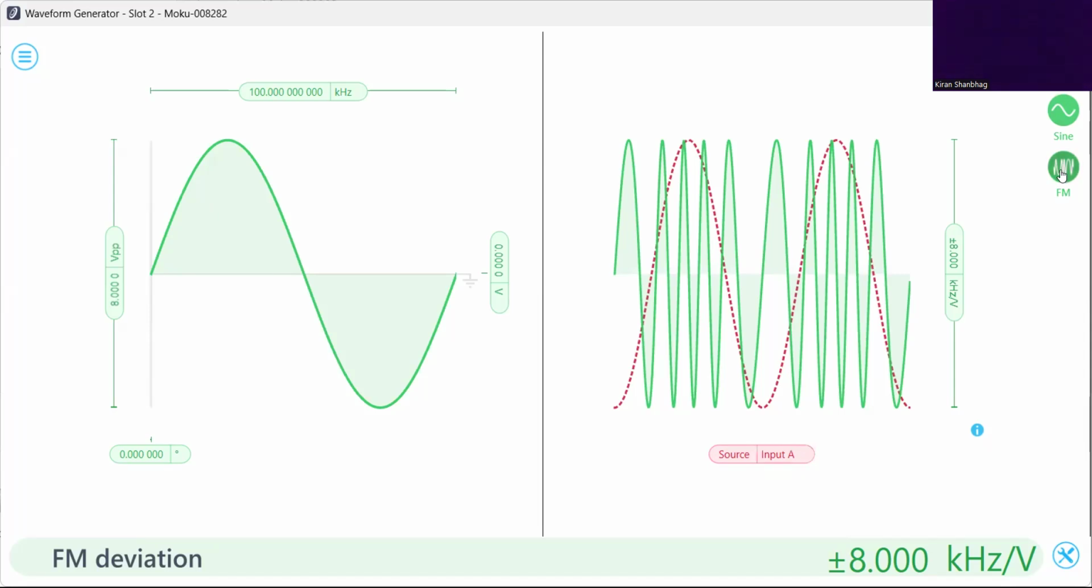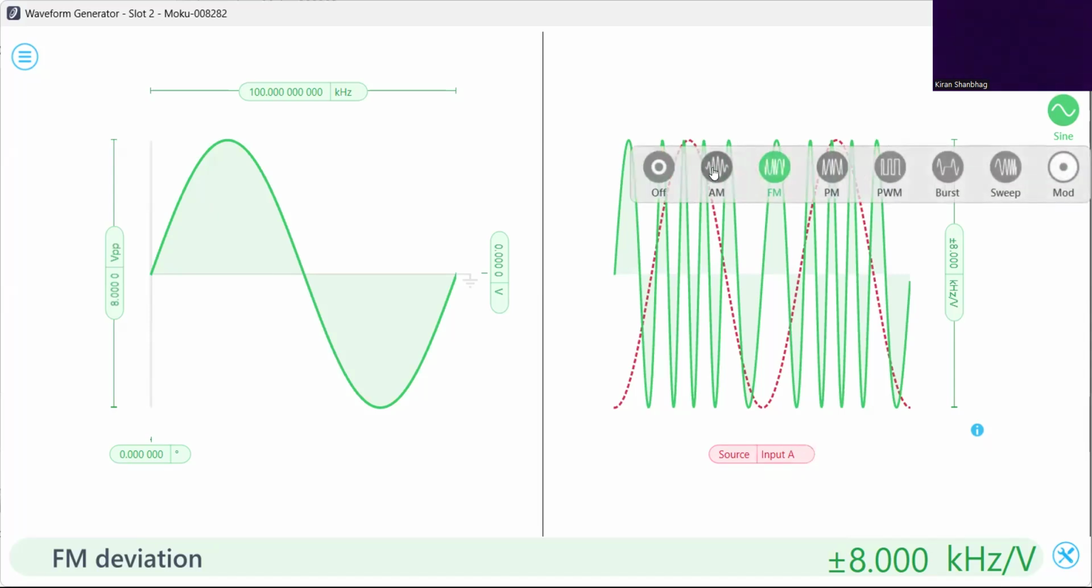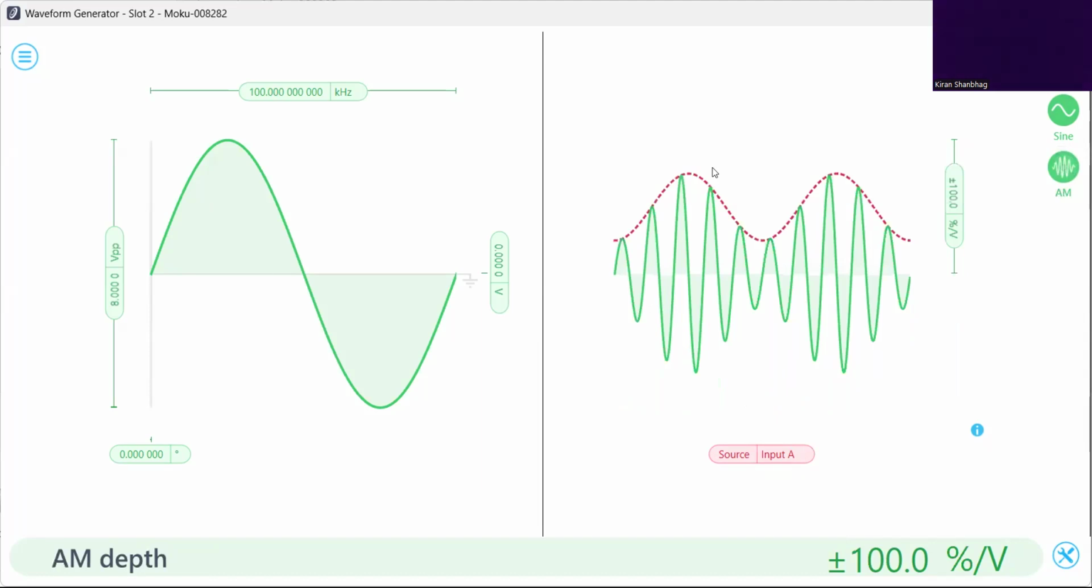Okay. So first I will select the AM. So as I told you, we are just using Moku to appreciate its capabilities. So we'll use AM, PM, and FM to simulate ASK, PSK, and FSK. Not in a strict sense, a best practice, but we can visualize. So I select AM now.